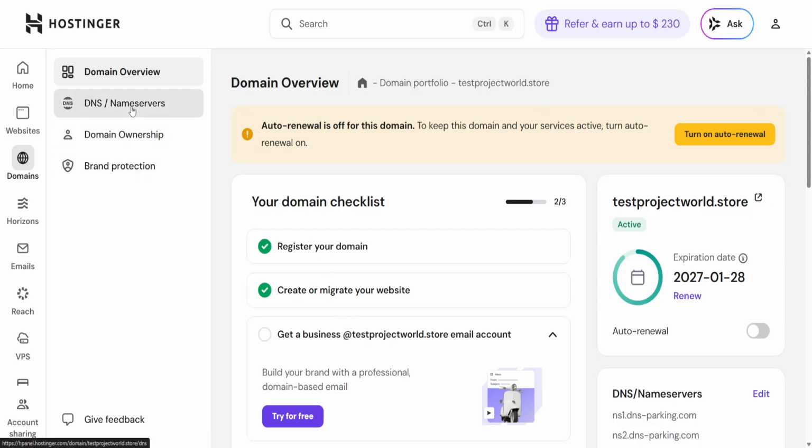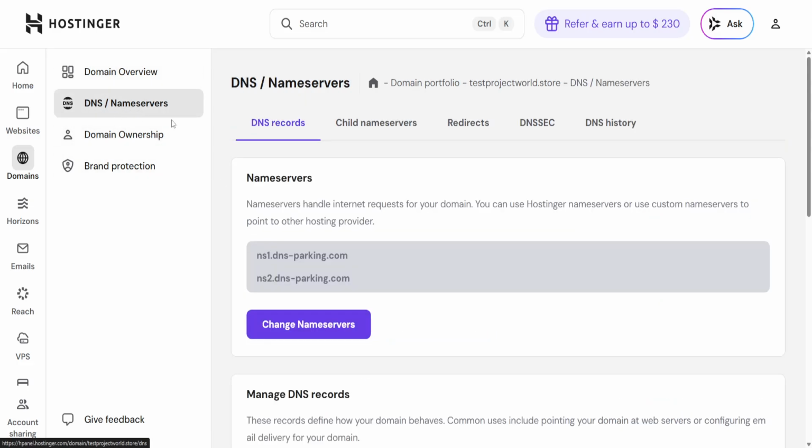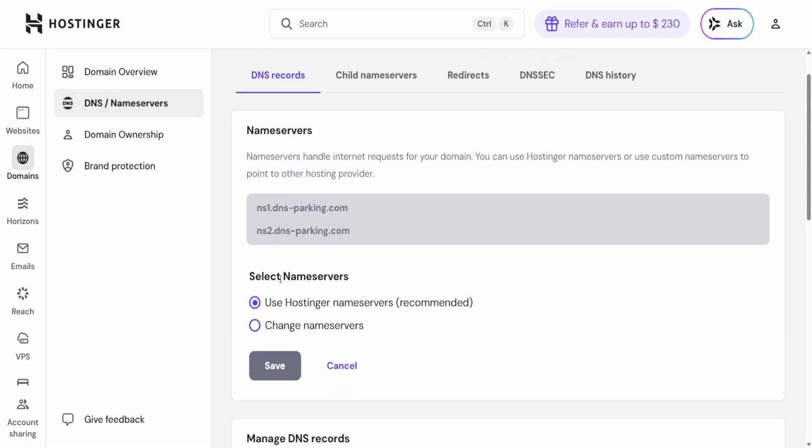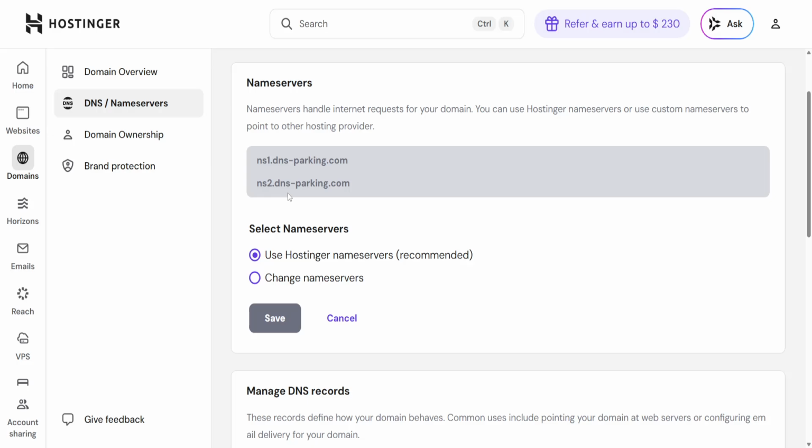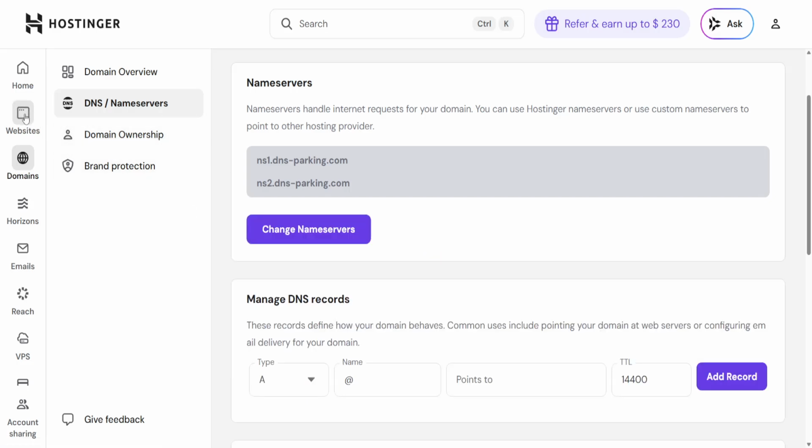Now from the left hand side you will need to select DNS/name servers and make sure that the name servers are set to Hostinger's name servers. So use Hostinger name servers and click on save. Now we can go to the website.